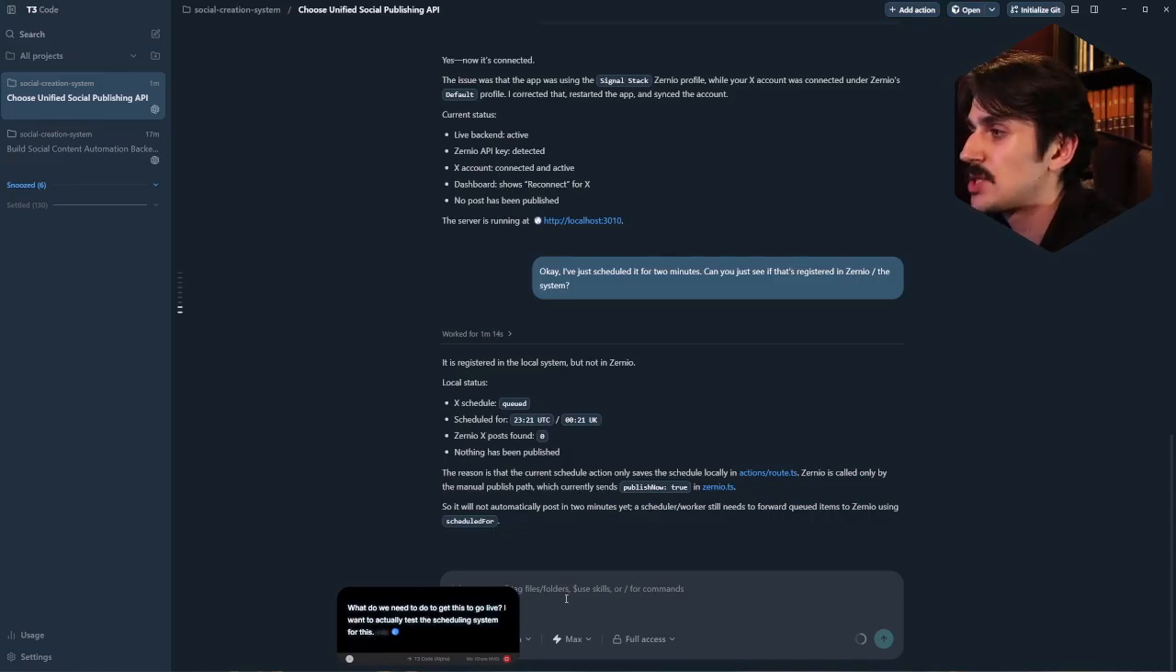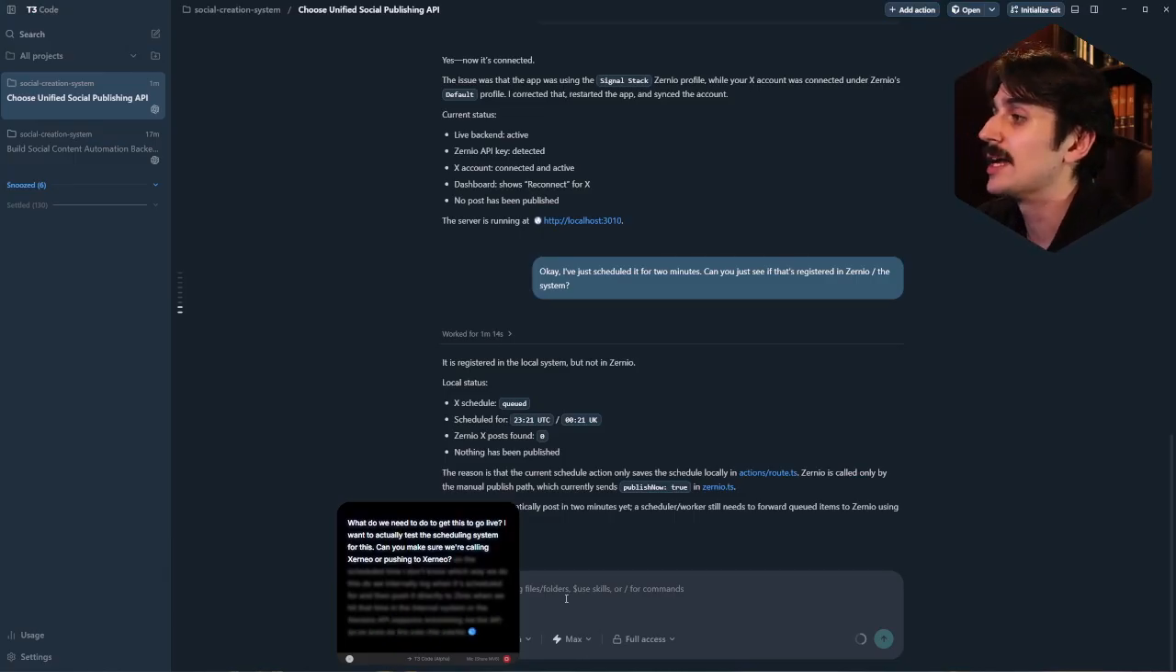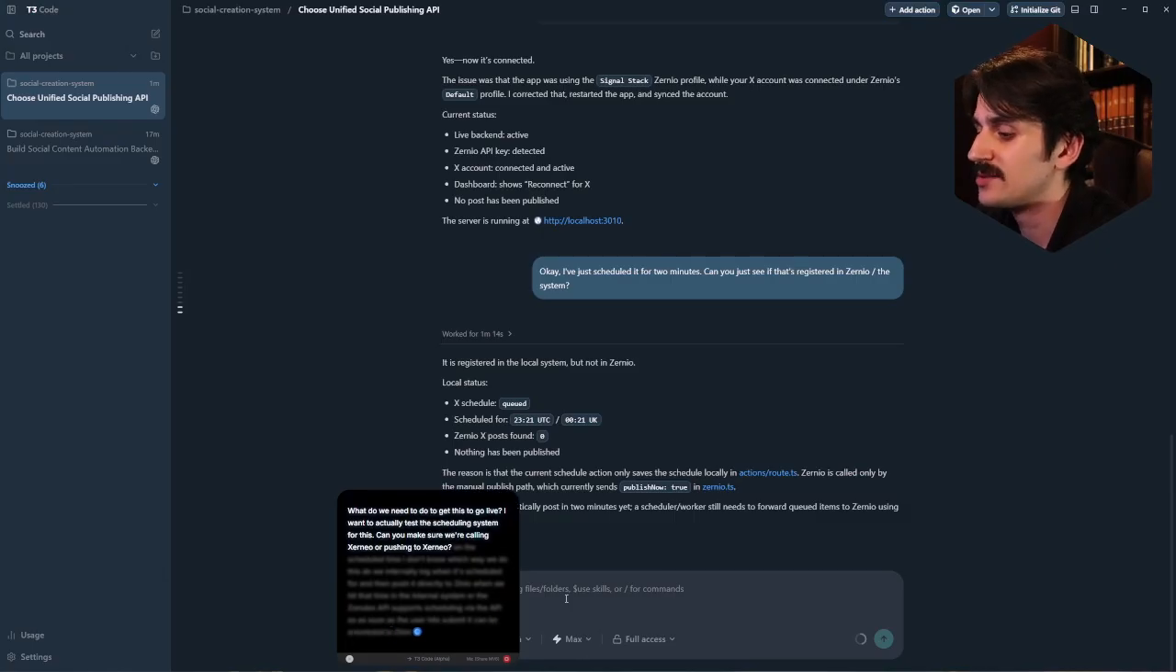Can you make sure we're calling Zernio or pushing to Zernio on the scheduled time? I don't know which way we do this. Do we internally log when it's scheduled for and then push it directly to Zernio when we hit that time in the internal system? Or does Zernio's API support scheduling via the API, so as soon as the user hits submit, it can be scheduled in Zernio and on their system ready to post?